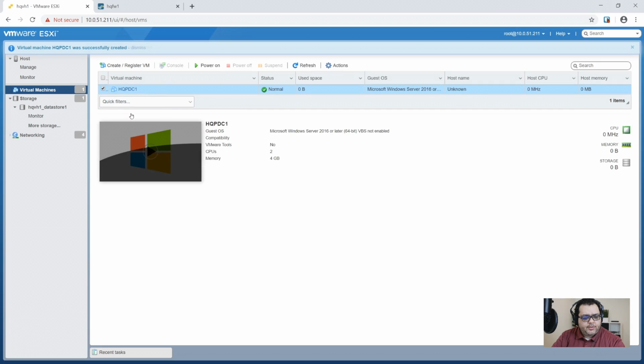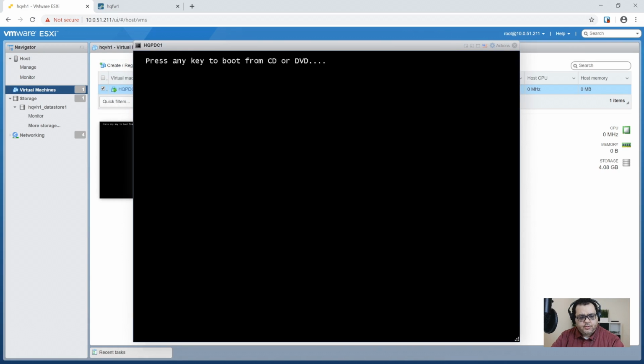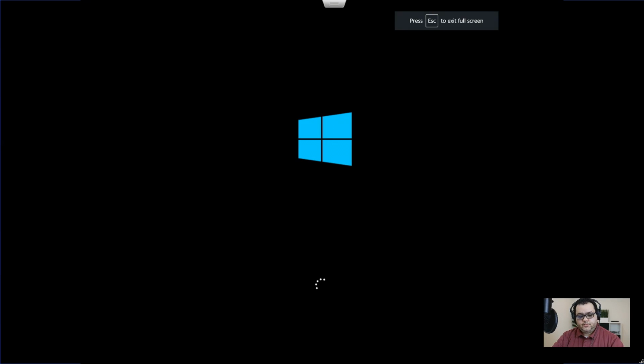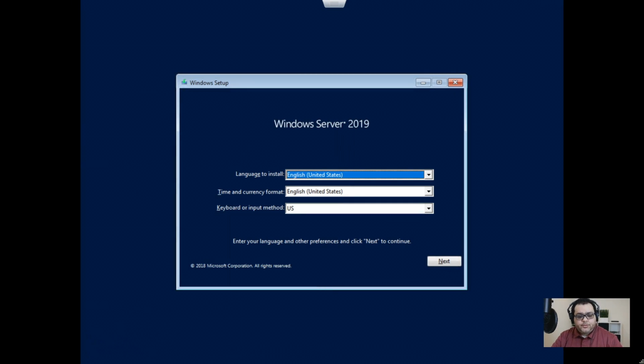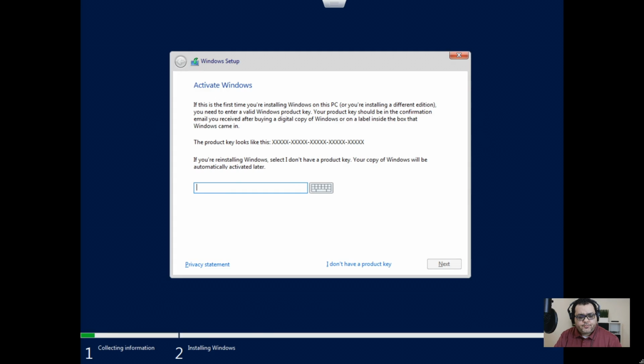Alright, so now that that's done, we're going to power this on and open the console. For some reason the mouse doesn't work very well for me, so I'm going to use the keyboard and hit Next. Install now. We're going to select I don't have a product key.